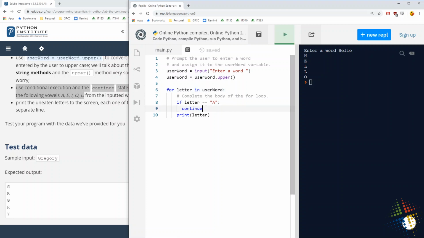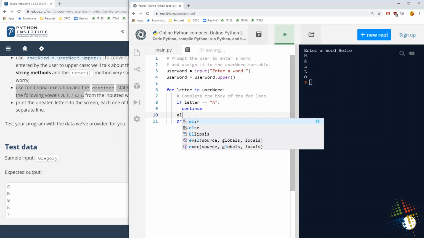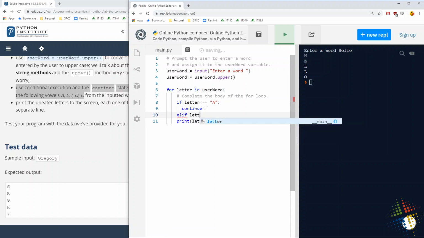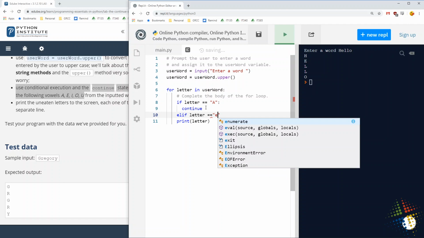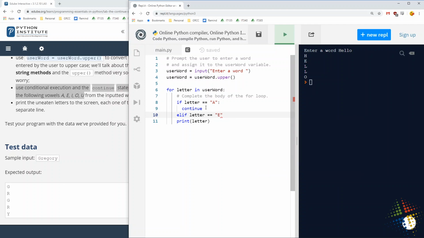So I could continue this on and I could make it an else if letter equals, excuse me, capital E. And then else if I, else if O, else if U, and I can have a bunch of else if statements to be able to capture all of these situations. But there's a better way. There's always a better way. In Python, I can actually use the command in.